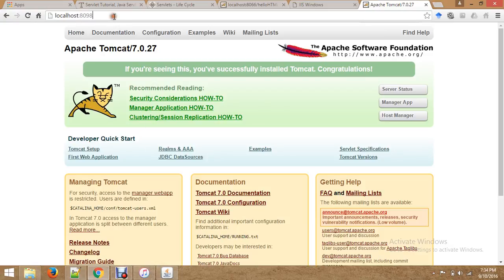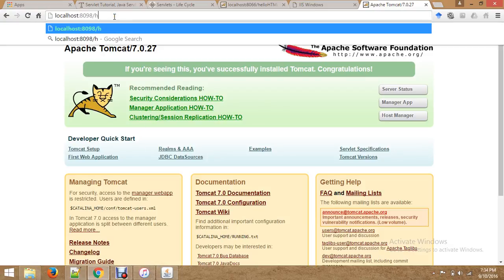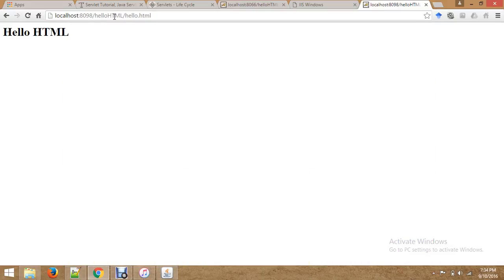Now go to your web application, that is hello HTML. This is my web application, HTML slash my web page is hello.html. Fine. Now how does it work?